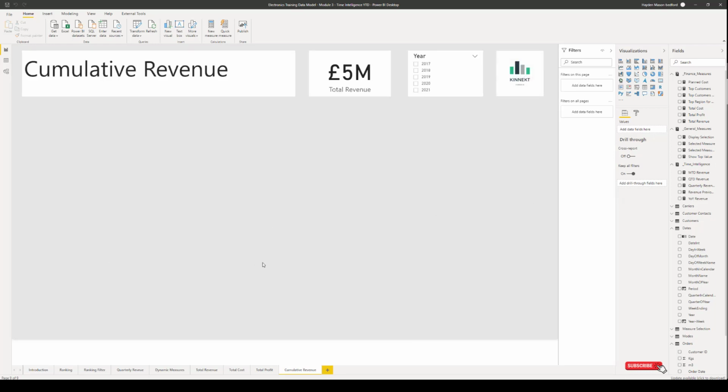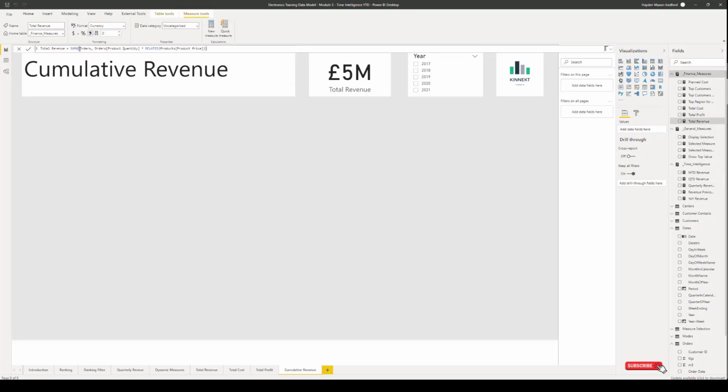This is the standard data model that I've been using in the previous videos. I have my total revenue here, which is a sum of the product quantity times the product price. So that base measure there is what we're going to be looking at today. This could also apply to profit and cost.